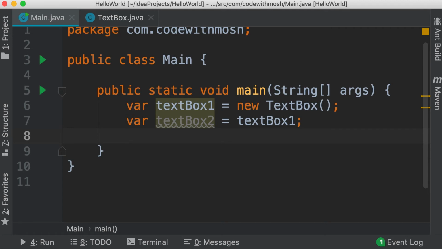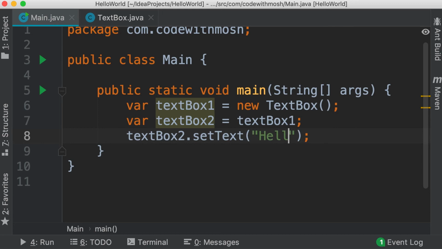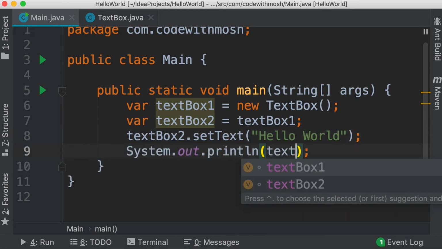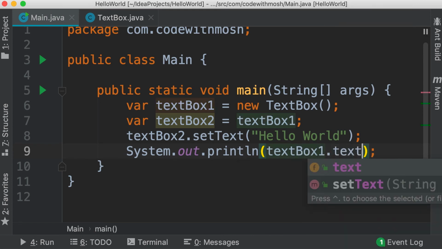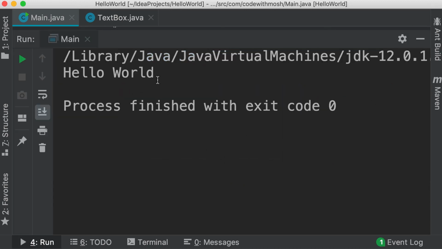And that means if I modify that object through one of these references or one of these variables, the changes will be visible to the other variable. So here I'm going to use the second reference, the second variable. And with this, we're going to set the text to hello world. Now let's print the value of the first text box. Because both these variables are referencing the same object, the changes are going to be visible. Take a look. So we get hello world, and this proves that both these variables are referencing the same object.